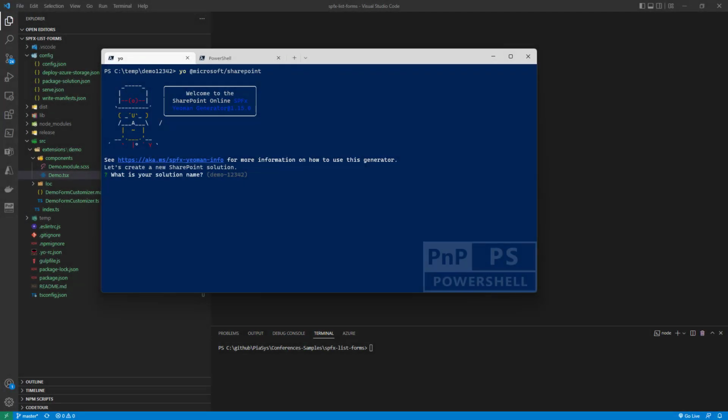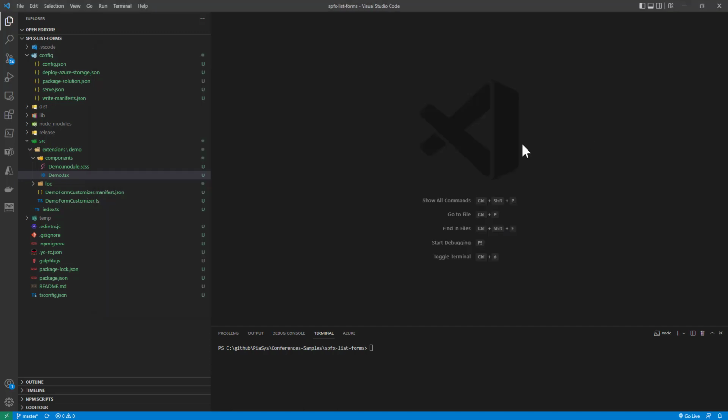So, in order to create a form customizer extension with SharePoint Framework, you need SharePoint Framework version 1.15 at least. And once you execute the Yeoman generator for SharePoint Framework, you will have to choose a solution name, like always. And then you will have to select that you want to create an extension. And then it will say, OK, I want to create a form customizer extension. You will provide a name, and the scaffolding will go through the creation of all of the needed files in order to provision your solution. I already did that in this sample solution that I'm going to show you.